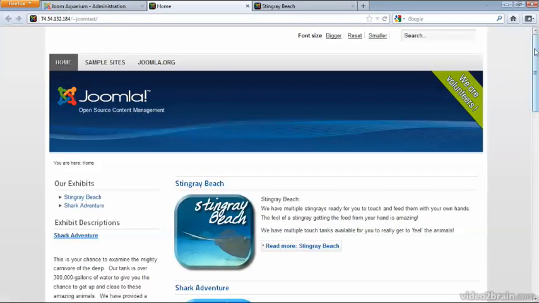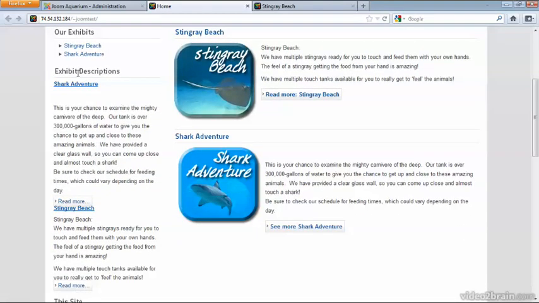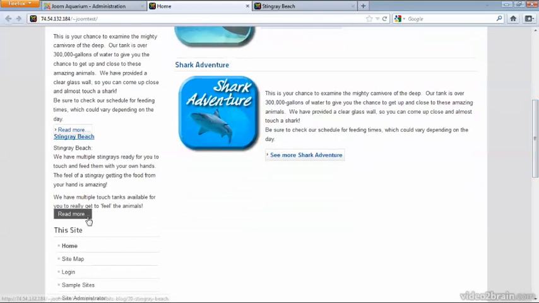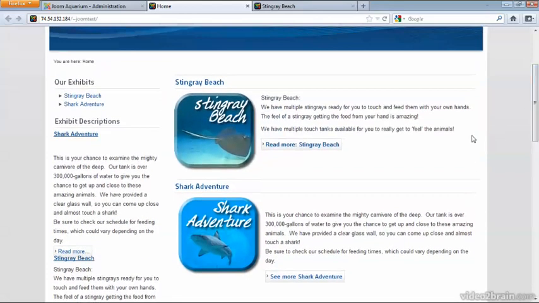Let's look for the News Flash module. You can see here exhibit descriptions. I have the title displayed, the paragraph or the introduction paragraph, then a read more. Then I have the next title, Stingray Beach, the paragraph, and then a read more. The way we have it displayed is a little redundant because we're also displaying it in the center of the front page, but I just wanted to show you how the News Flash module can work.